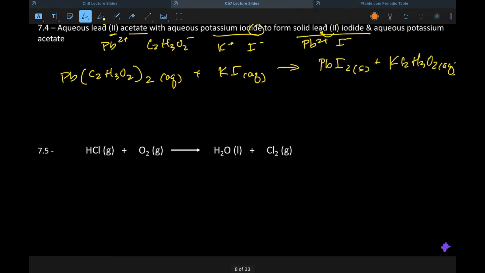And now, again, we'll go through and we'll balance with some coefficients. So here, it looks huge. But the thing to remember is that anytime a polyatomic ion stays the same polyatomic ion on both the reactant and product side, you'll balance it as its own entity. So I'm not going to go through and balance carbons, hydrogens, and oxygens separately. I'm going to balance acetates.